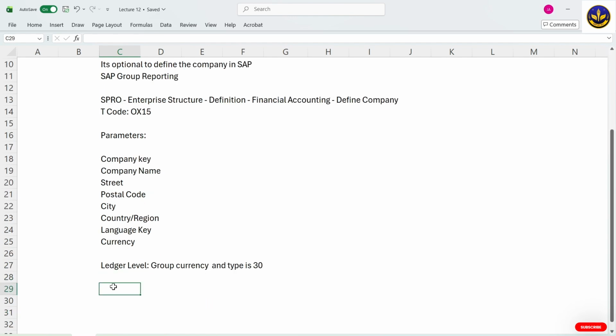Okay, so let me just write the T code. The T code to do that is FINSC underscore ledger. Under this T code, you can define the various types of currency, like the local currency, which is also known as the company code currency, and then the group currency and hard currency. These major currencies are defined in this particular T code. And there is a path also that we will discuss when we take up GL accounting.